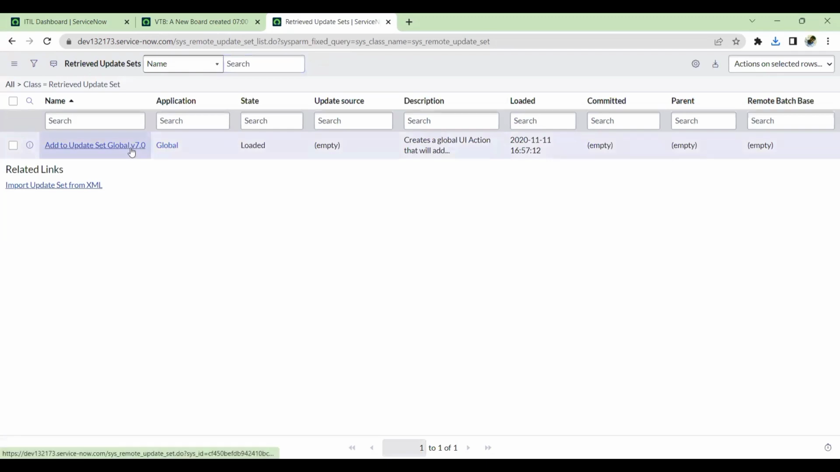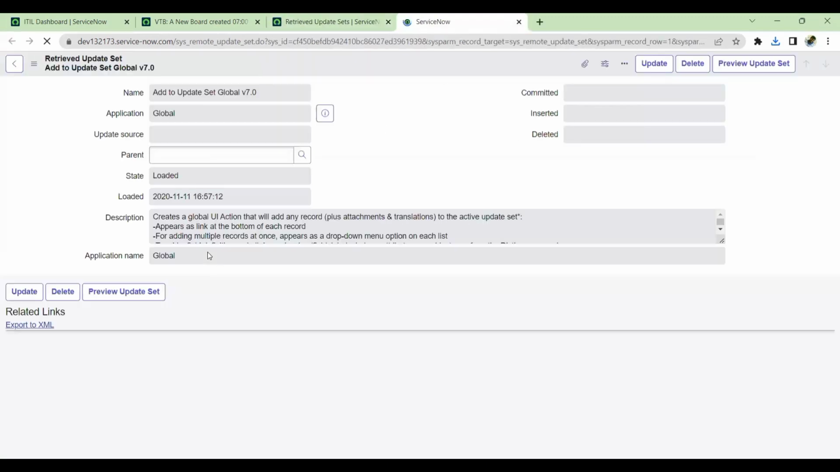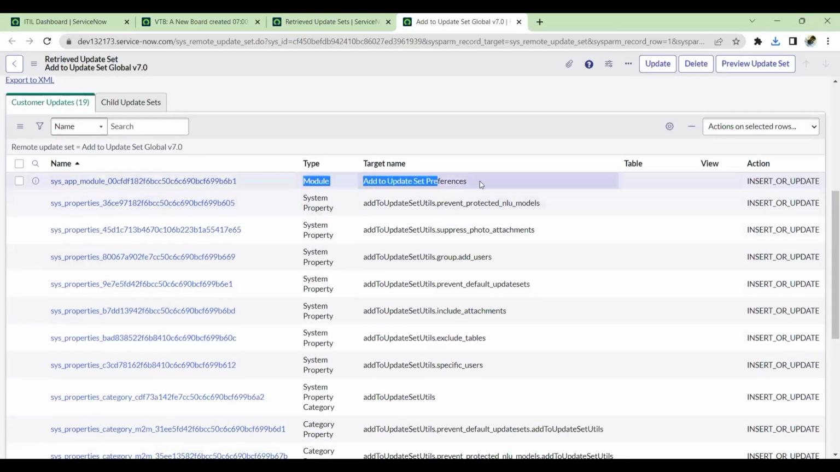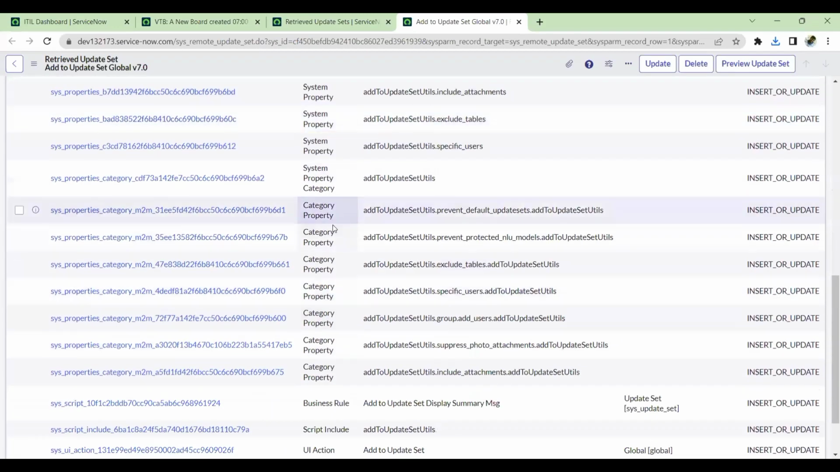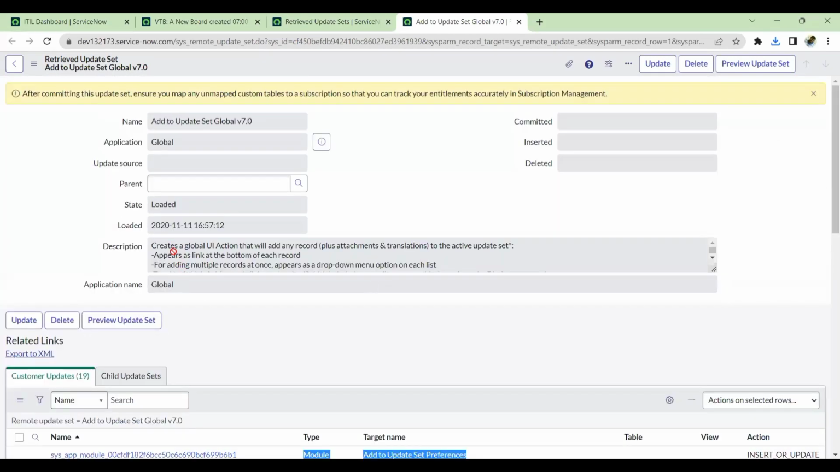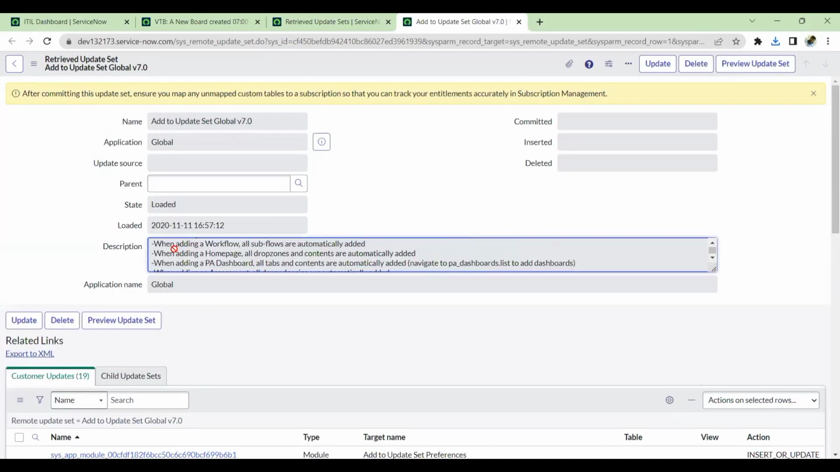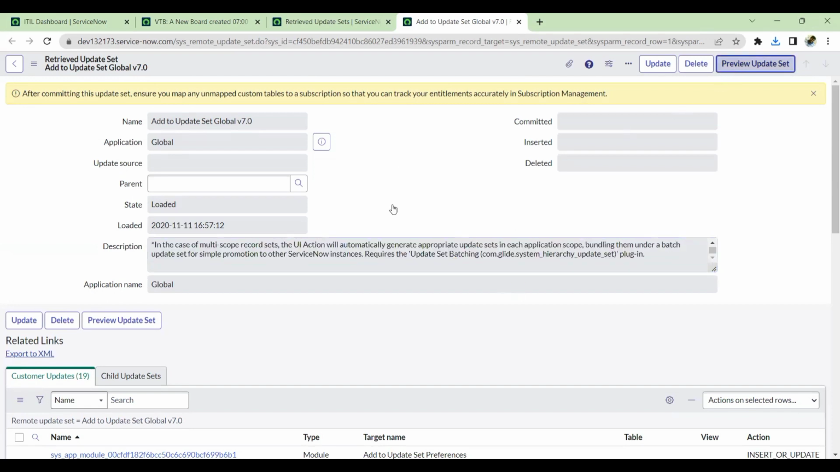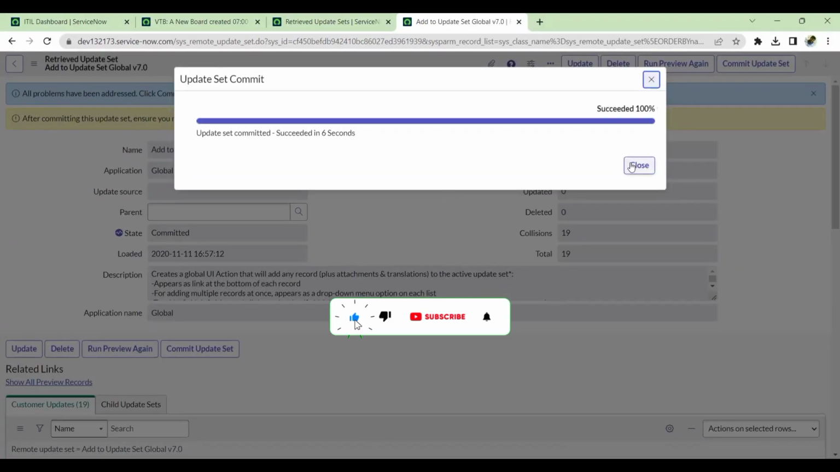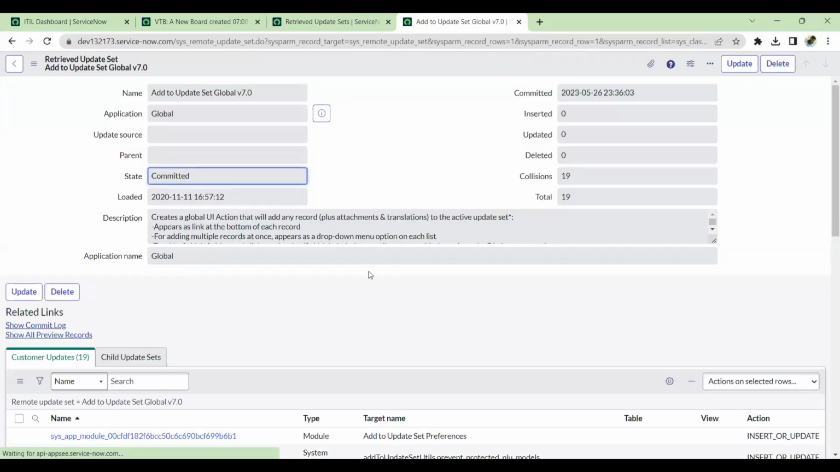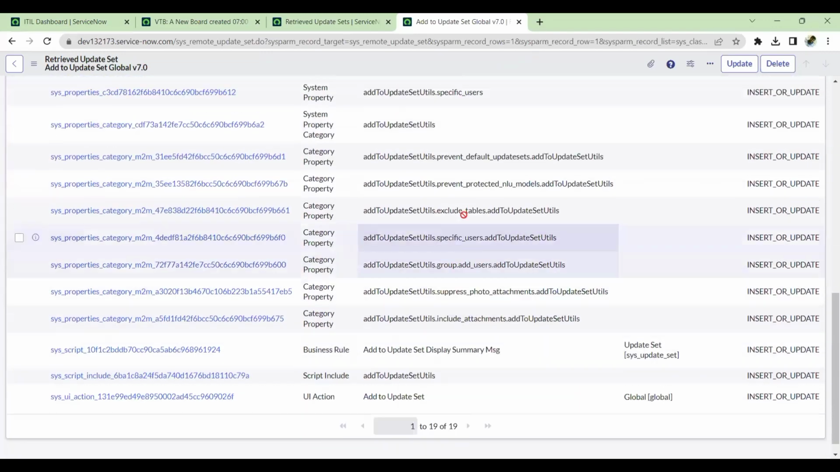Once the import is done, you can open this update set and go to the customer updates to see what they have configured. This is a module. They have configured some system properties, then a script include, business rule and UI action, and property categories. They have also mentioned in the description everything we can capture using this utility. So we can preview and commit this update set. Now the preview has been done, and I have also committed the update set. So all the features here have been committed to my instance.